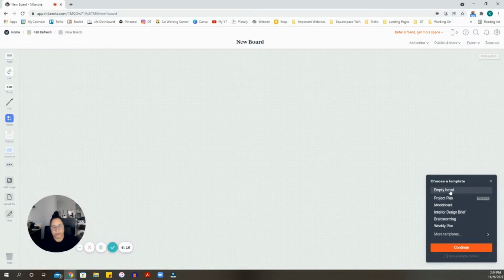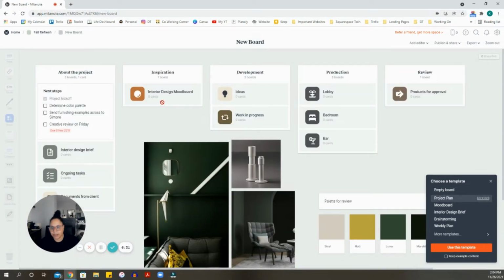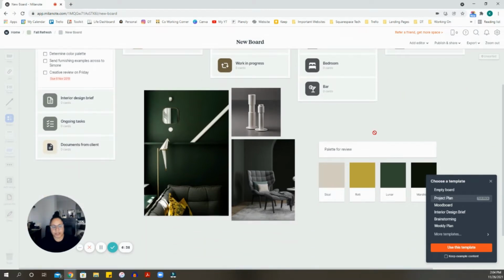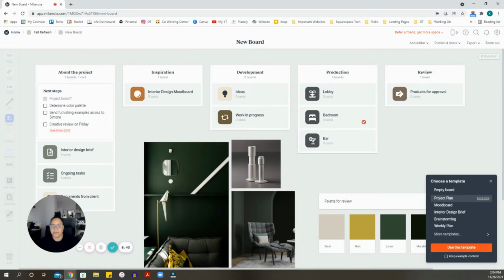So this would be an empty board where you kind of just drop in all of your pictures. I use it for ideas. When I just want to drop everything in there, I kind of just use it for ideas. Then they have a project plan, which is about the project, inspiration, development, production, review. So again, I really like when it's templated out like this, so I know kind of what to do, where to go, and then fix it as I need it. So that's one of them.